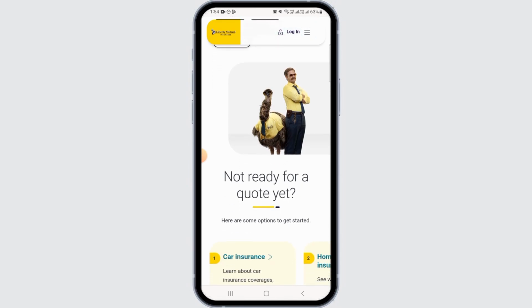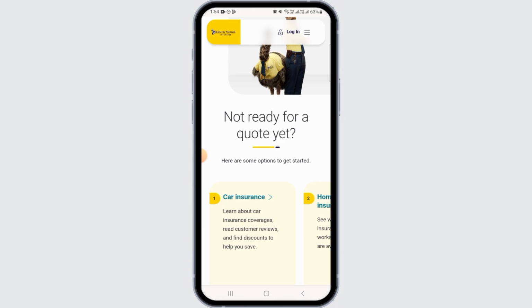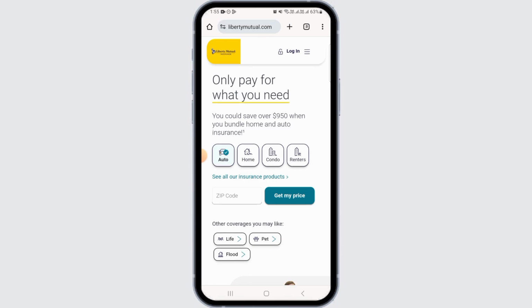Now, review the changes you've made to ensure accuracy. Confirm the changes and you will receive a confirmation message or email once the changes are successful. You can also do this through the Liberty Mutual mobile app. If you face any difficulty during this process, you can contact the customer support of Liberty Mutual.